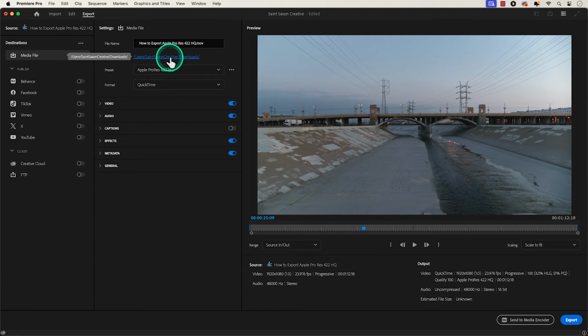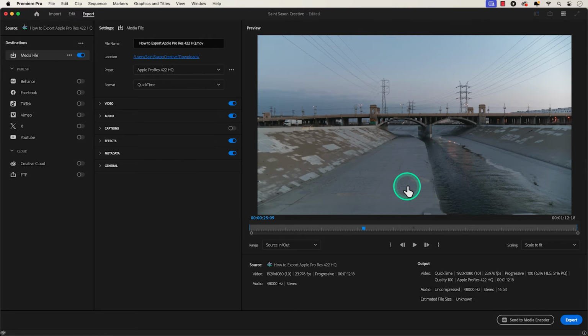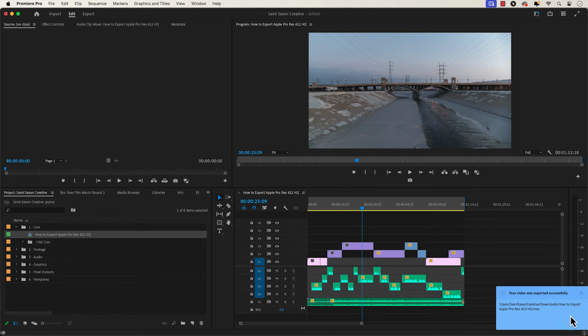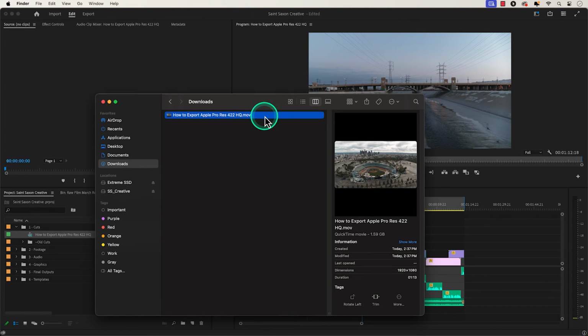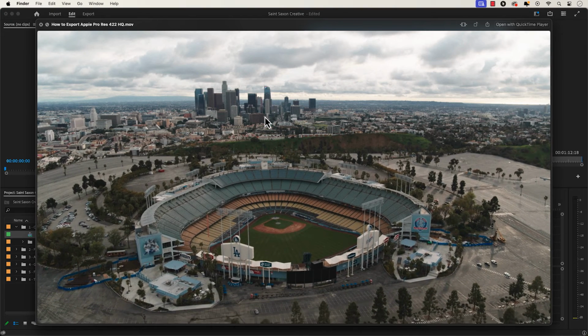Choose your location where you want this file to be exported to. I'm going to send this to my downloads folder. Press export, then the export tab will appear. And when your media has exported, it will appear in your desired location. And this is how you export Apple ProRes 422 HQ in Premiere Pro.